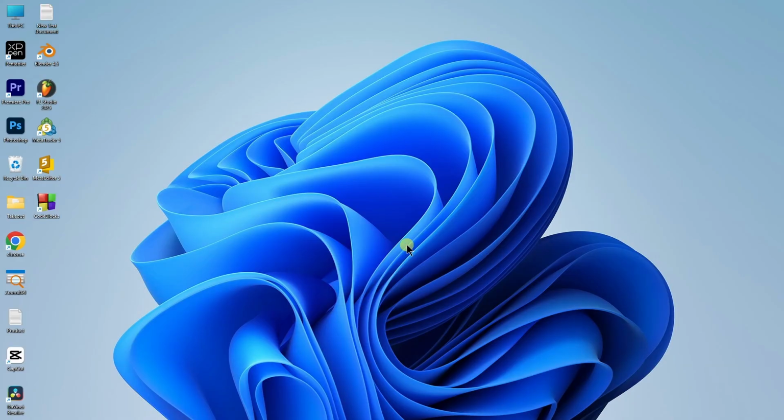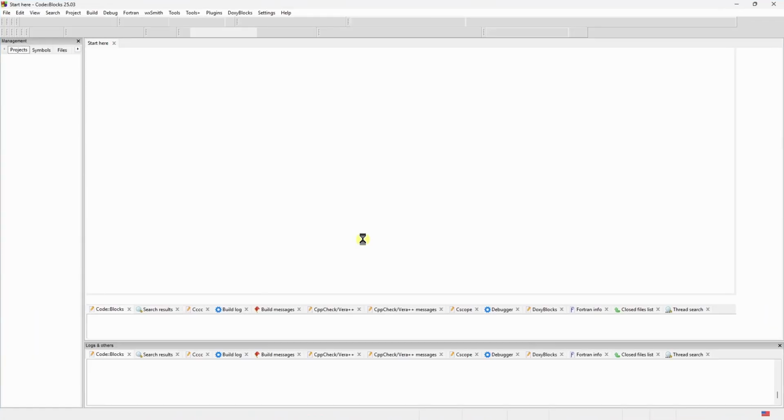Now the installation process has been finished. I can just double tap on the CodeBlocks icon on my desktop, and then it will open the app. So this is the process.